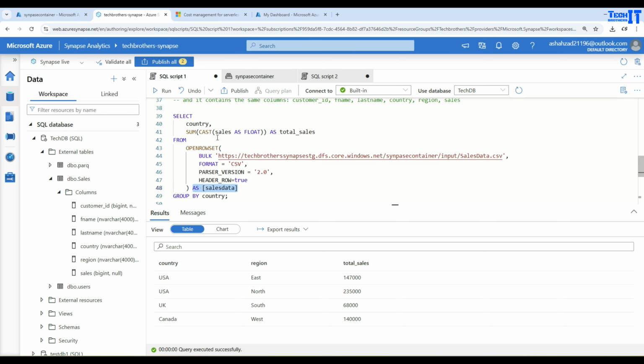But now we are doing a group by, so we will be saying select the group by column, so it is the country, and then aggregation function, so we are going to do sum, and I cast the sales as a float. So if this value is read as, let's say, a string, now it will be converted to the float, and then it will be total sum.